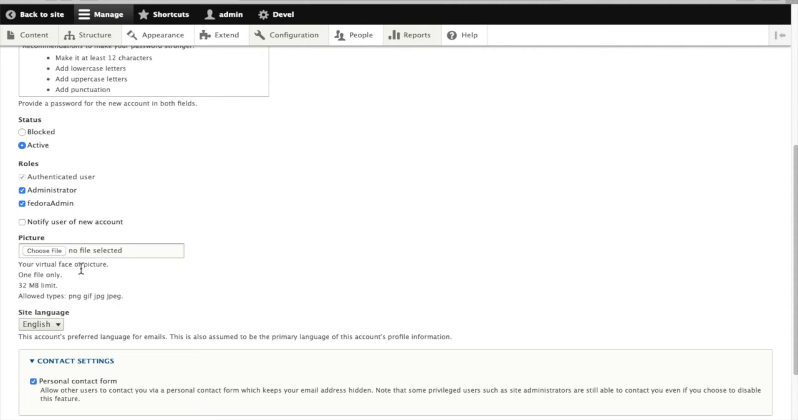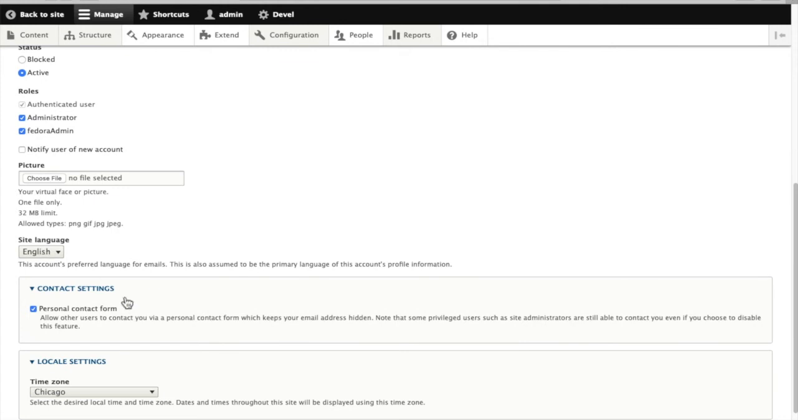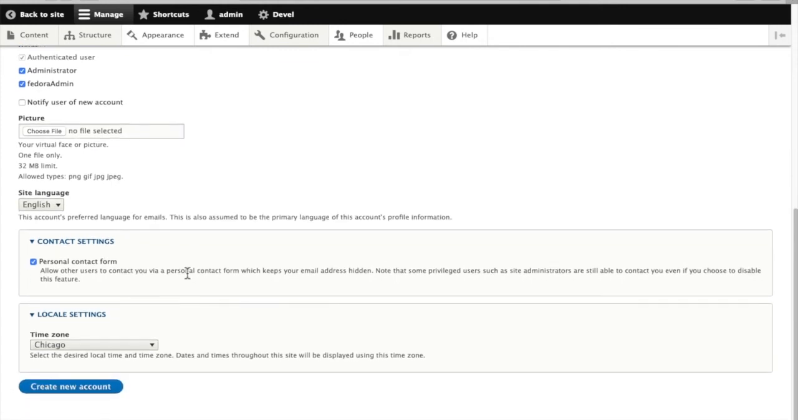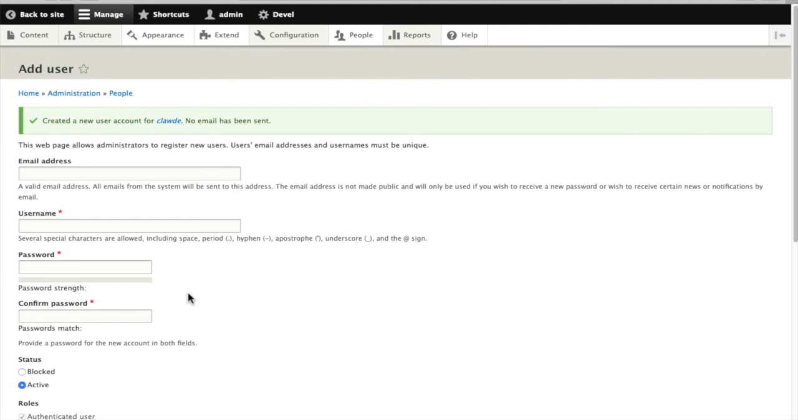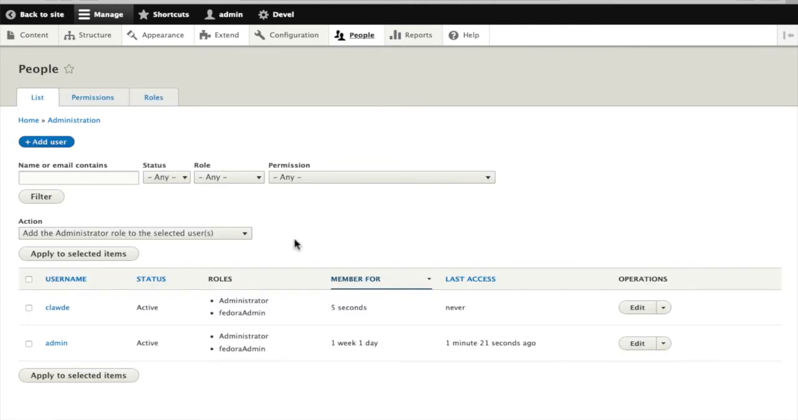Instead of picture, set the default language for the site. We can determine whether this person can be emailed with a contact form. We can set their time zone. We'll leave that all be and create the new account. And now when we go back to People, we see a second user.